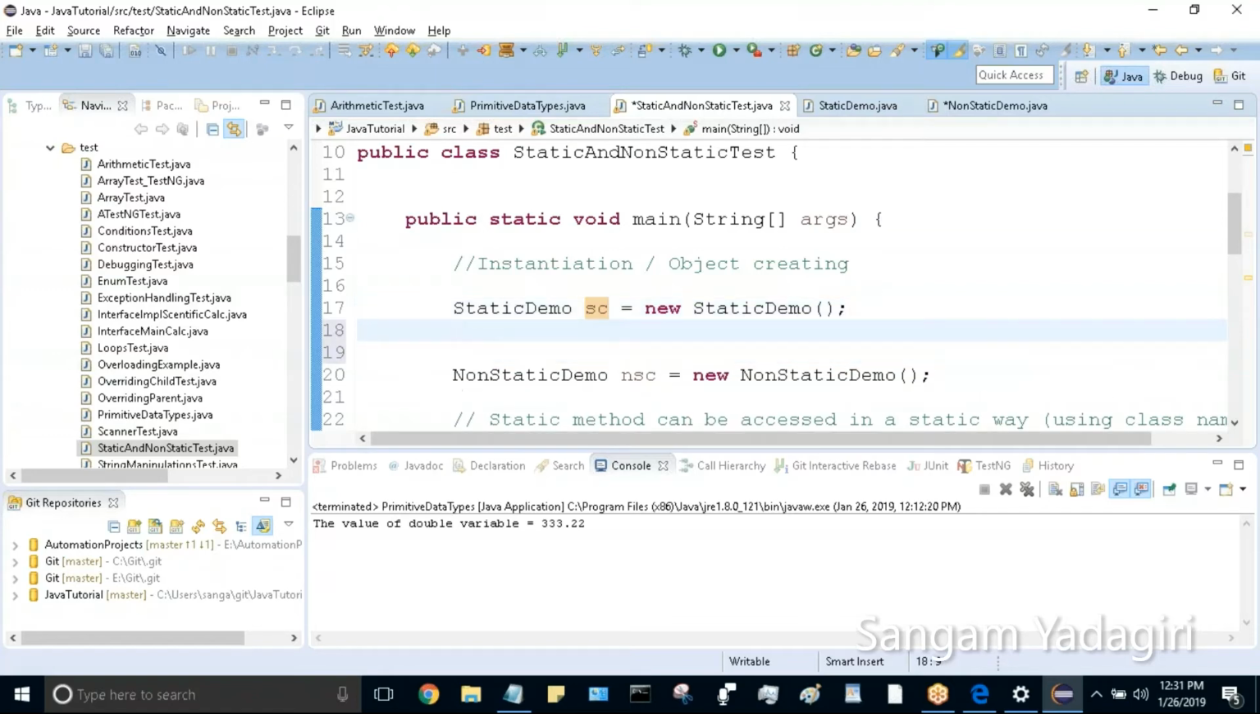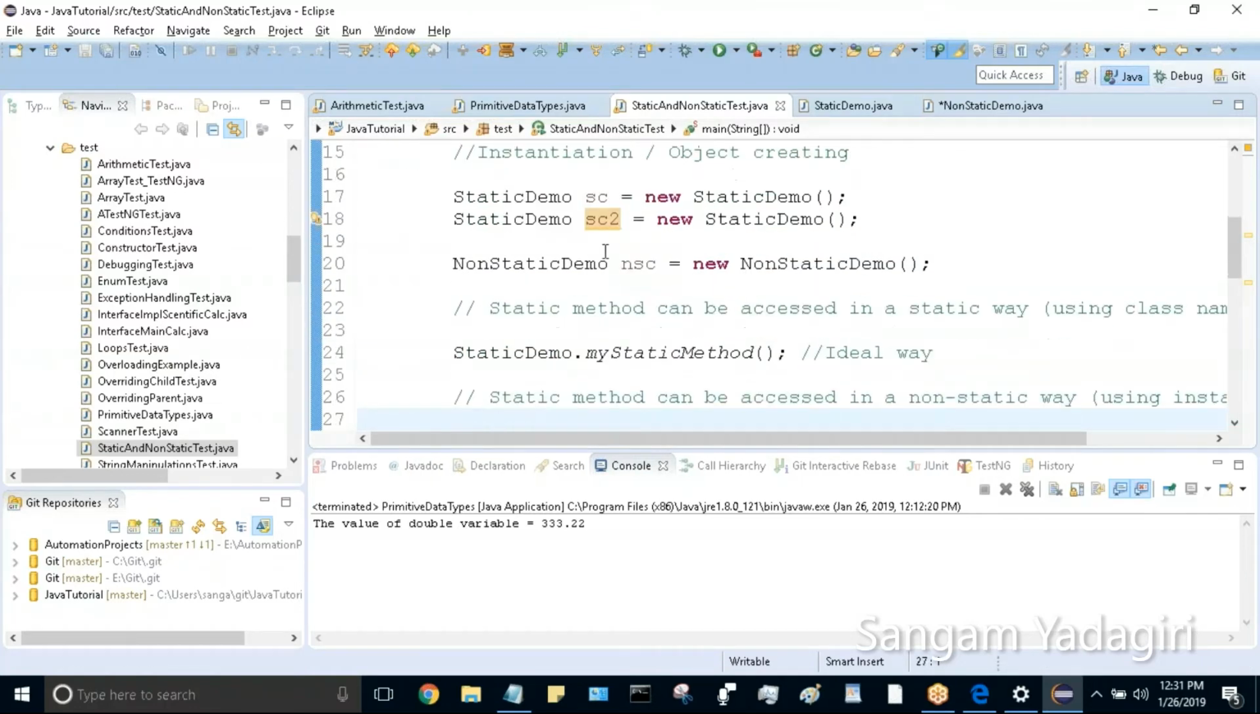Let's say I want to make another copy of static demo. Can I do that? Yes. Let's say sc2 equals new static demo. Now this is going to make another copy of it, and you can use that copy. But the more copies, the more memory it will occupy, so we have to be careful. Now for non-static demo also, I'm creating a copy, creating an object.